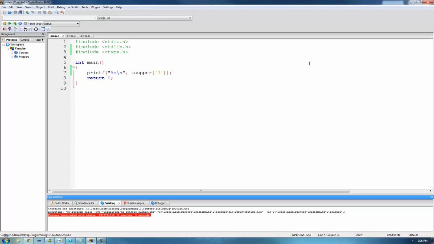Alright, so that's pretty much it for this tutorial. In the next tutorial, we're going to continue looking at character functions since there are more.